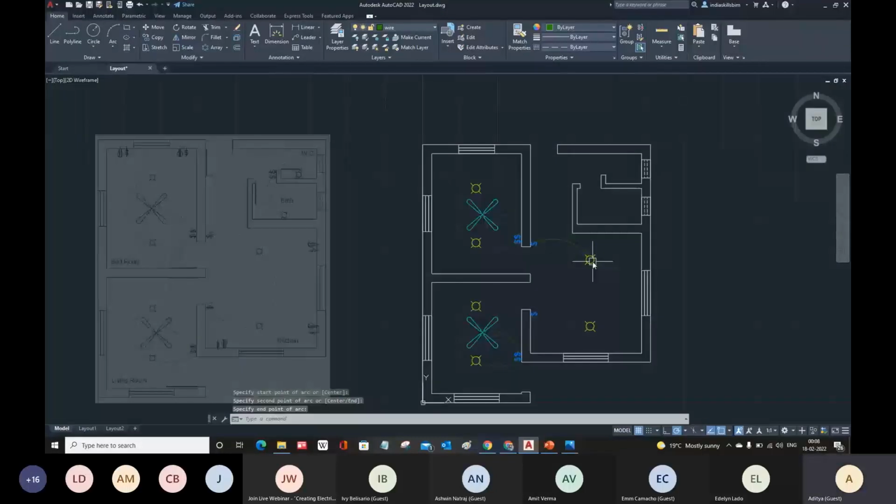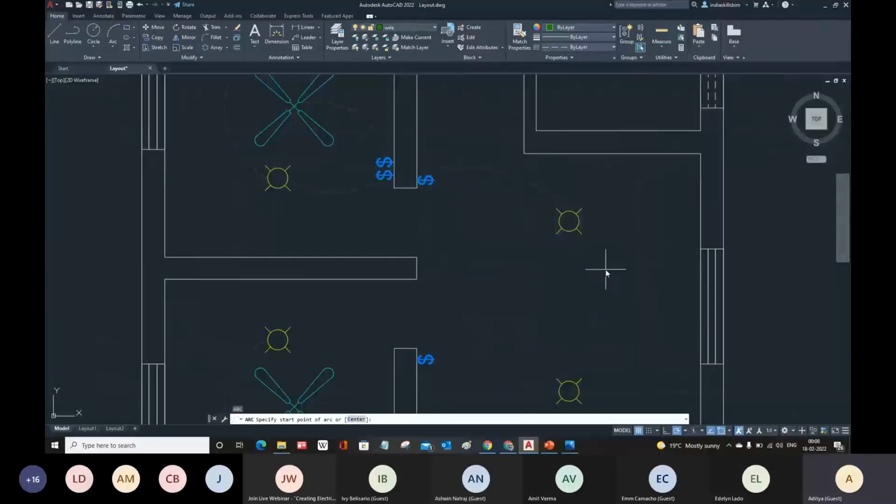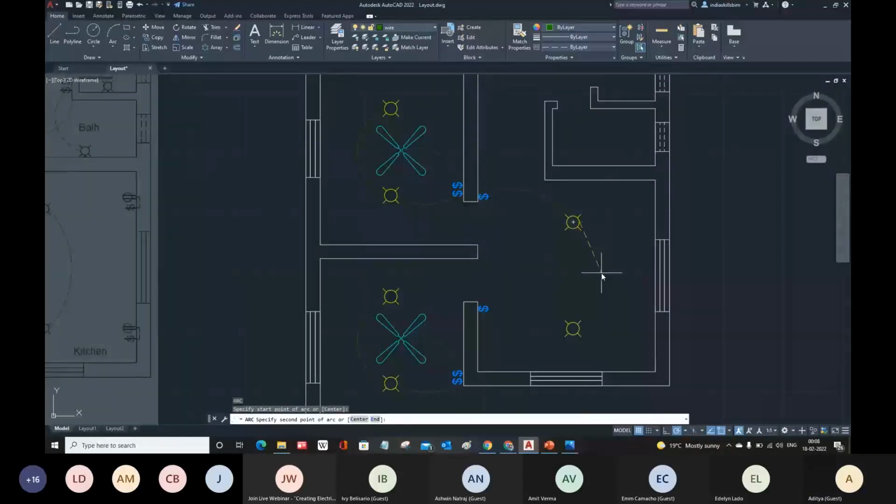Again, repeat the last command. Just hit enter key. Again, hit enter to repeat the last command.